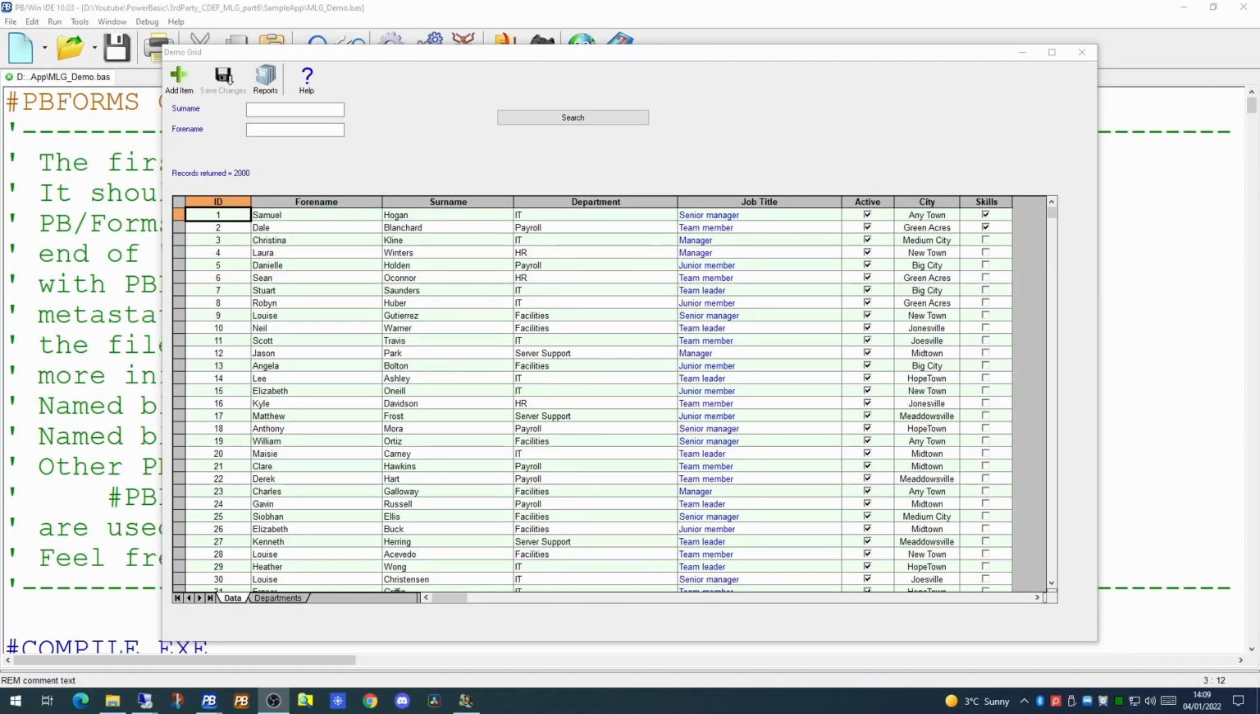This was our application at the end of the last video in this series. The application displays a list of staff within a fictional company. By merely keying in either all or part of the surname or forename and clicking the search button, we can search out information from our database. The purpose of this application is to provide a rapid prototyping tool.